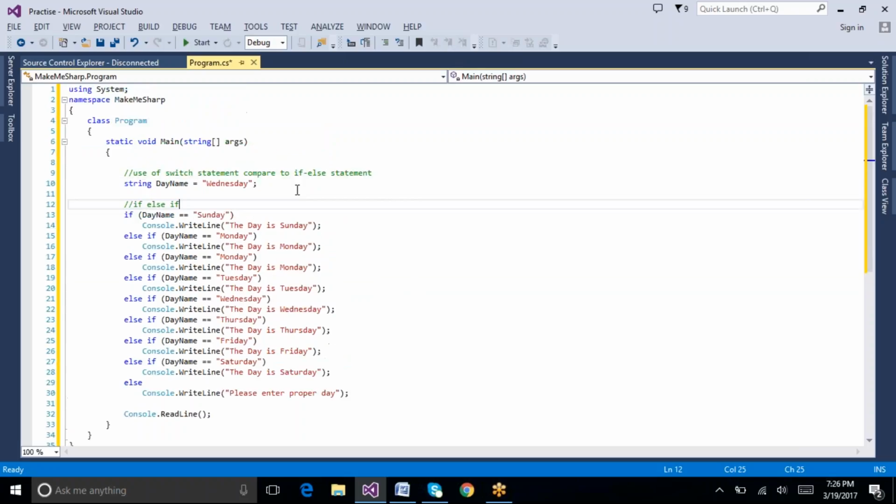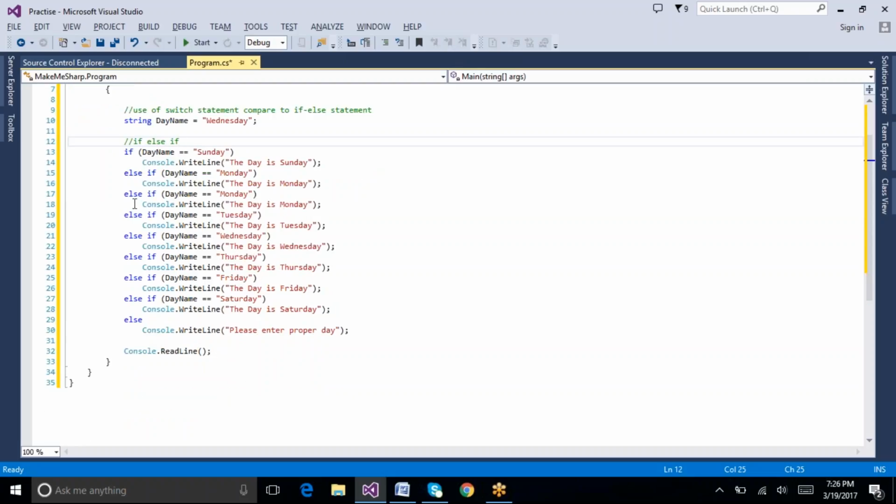Let me repeat again. With the simple if statement, we can take only one condition. If you come to the if else statement, that is two statements, we can validate whether it is true or false. If the condition is true, the if statement will get executed, and if the condition is false, the else statement will get executed. But now the scenario is we have to check 7 conditions here. If I pass one day name here, I need to check 7 times for that condition. 7 conditional checks I need to follow.